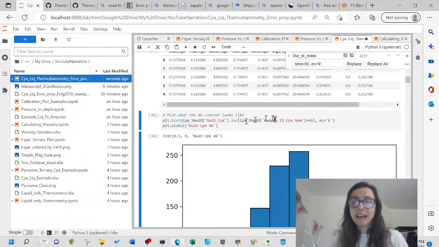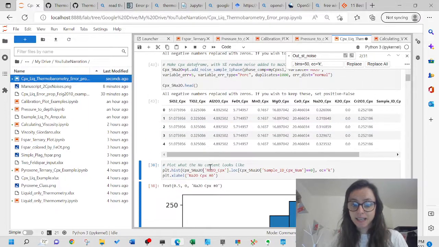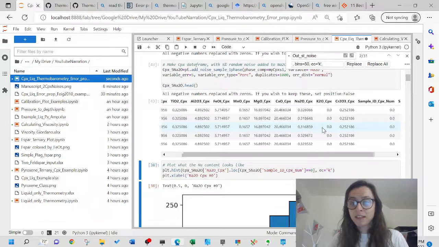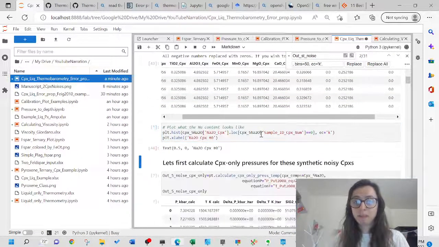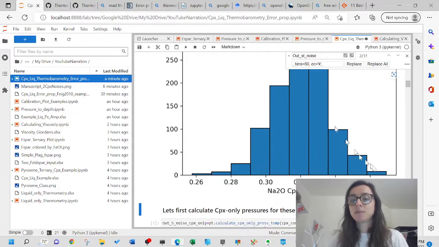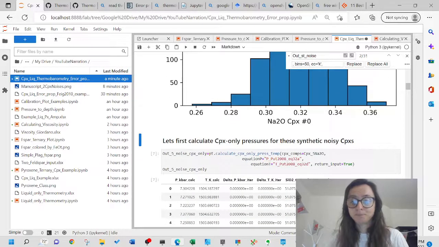And you can see here I am taking this synthetic data frame. I'm interested in plotting the sodium content, and specifically, I want the sodium content rows where the sample ID of the Cpx was 0. That's the first row you inputted into your spreadsheet. So you can plot this, and this is what the simulated distribution of sodium in the Cpx looks like. This is a plus or minus 5% error at 1 sigma.